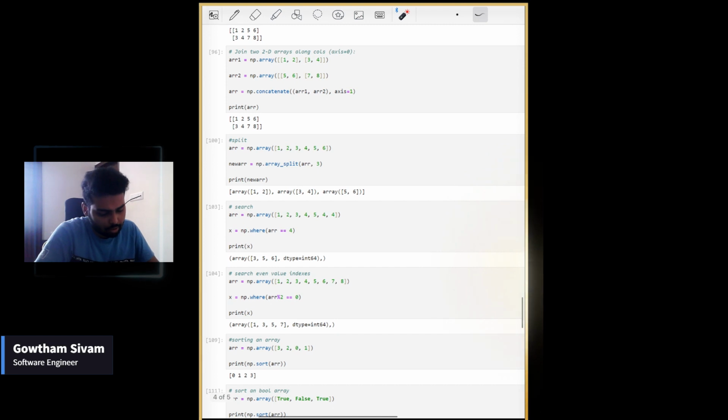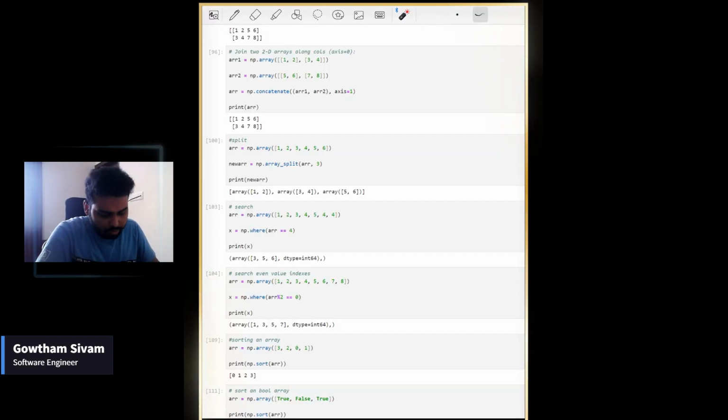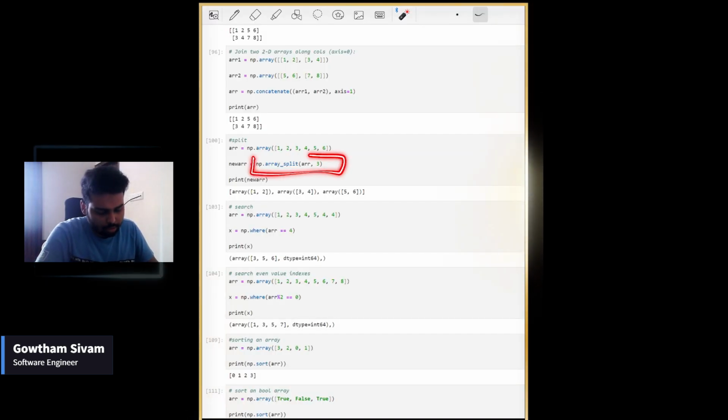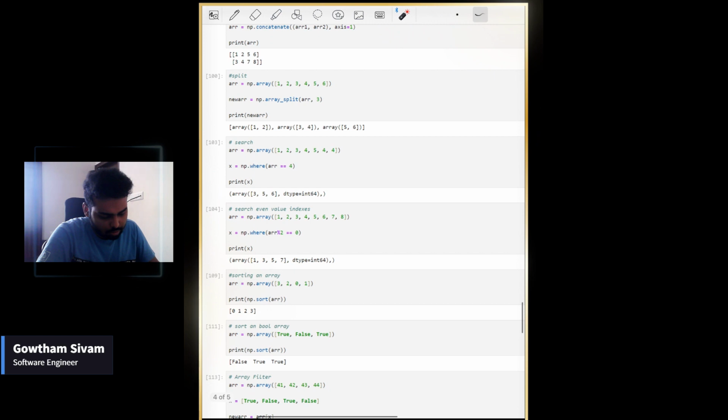Next is split. How do you split an array? Array split. You could just use this command where I pass the specific array and tell it to split into three different parts. It gives 1, 2, array of 3, 4, array of 5, 6.